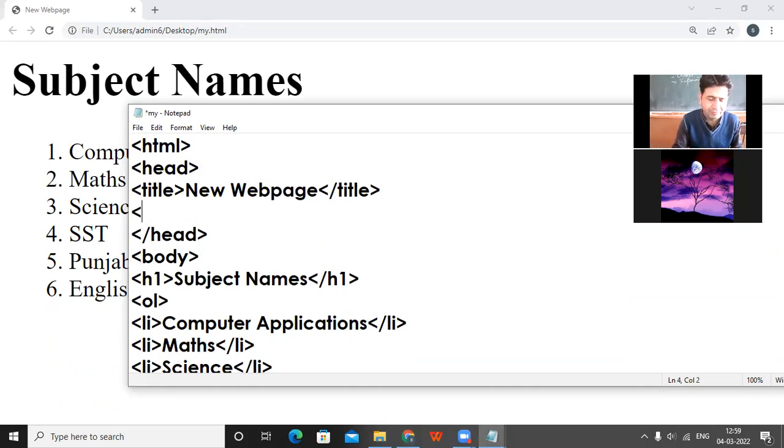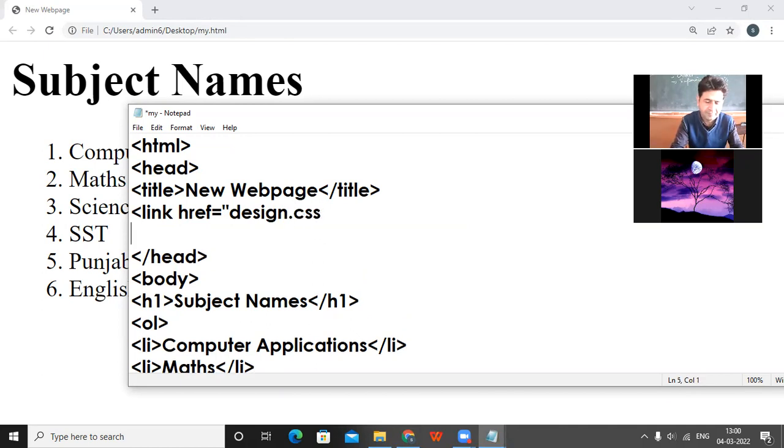Within the head tag, I will have to use the link tag here. Then the name of the file with the reference. Okay, then there are some important things which we will have to give. Whatever file you have created, you have to give its name. For this, we're taking href, hypertext reference. Name of the file is design.css. This is my design file.